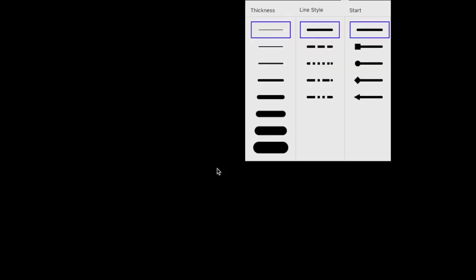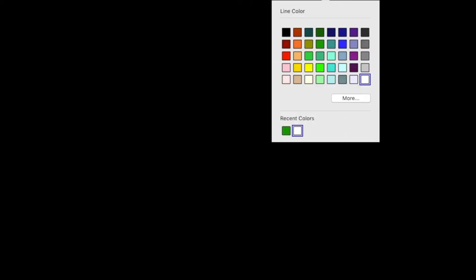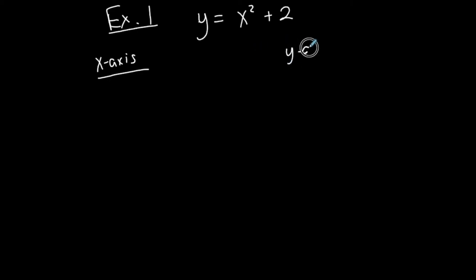All right, so for example, example one. Let's say that I have y is equal to x squared plus 2. Let's test for symmetry, okay? I'm going to do a test to see if it's symmetric to the x-axis. I'll do a test to see if it's symmetric to the y-axis, and then I'll do a test to see if it's symmetric to the origin down here or something if I have space.